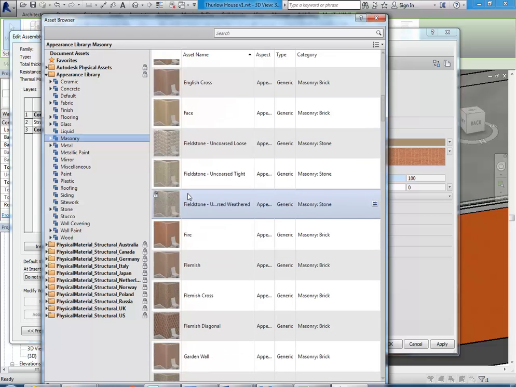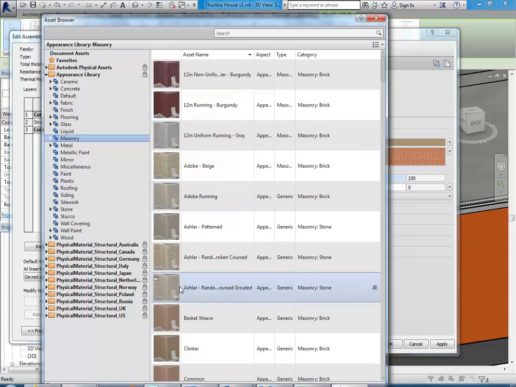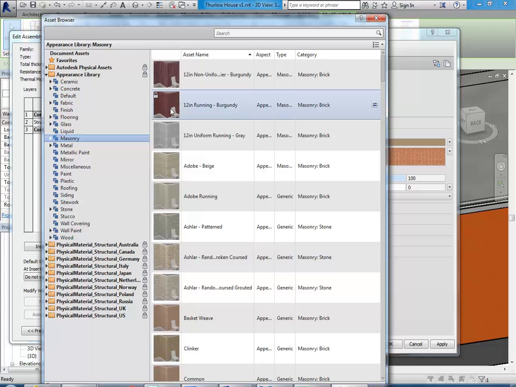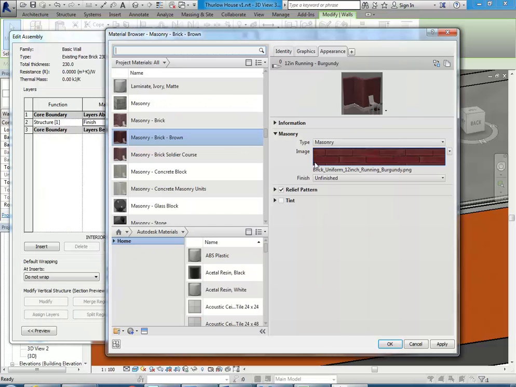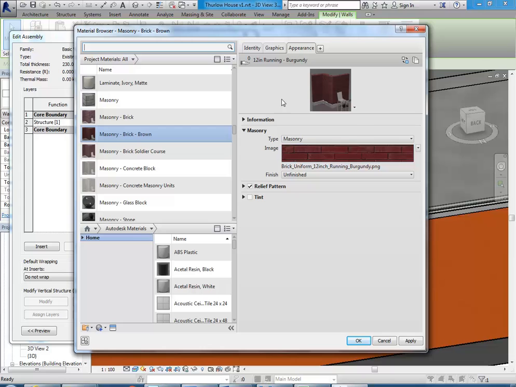Okay, we'll just choose anything. We'll go for, doesn't matter, 12-inch running, whatever. And so just get any brick pattern, and then I'll show you how to change the image. So if you click on the image name under the swatch, you'll see the file name.